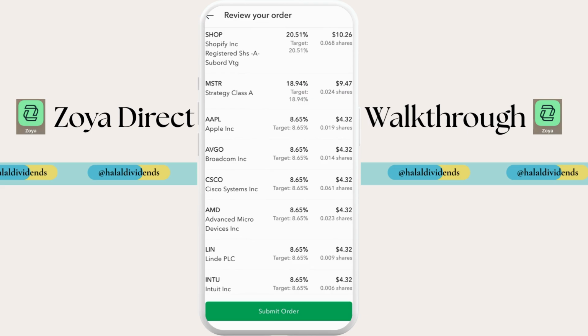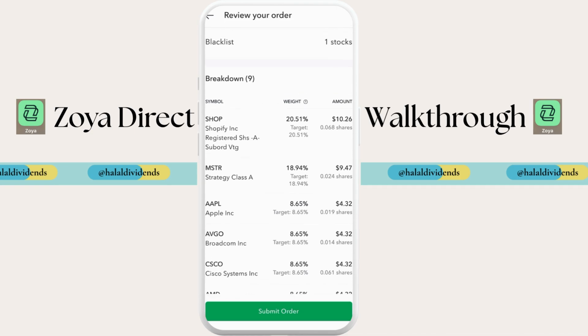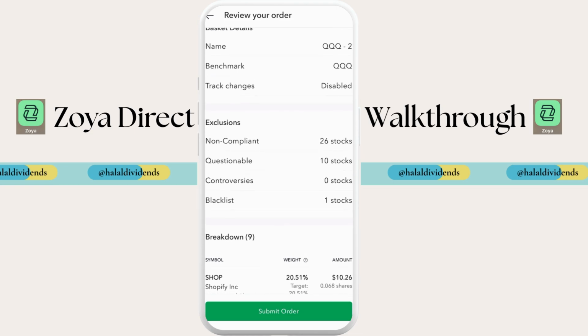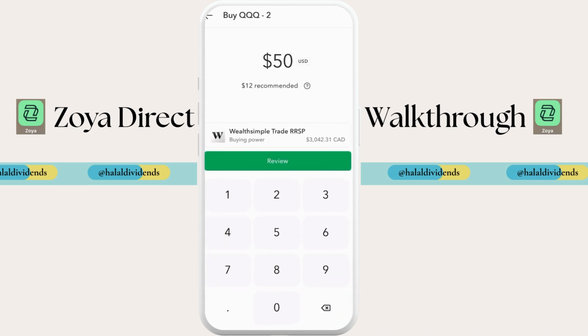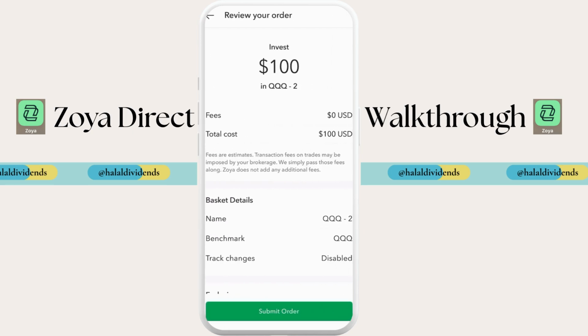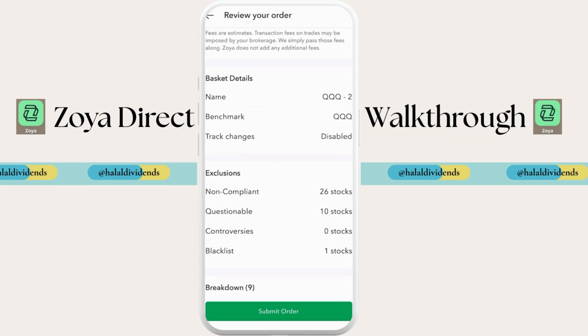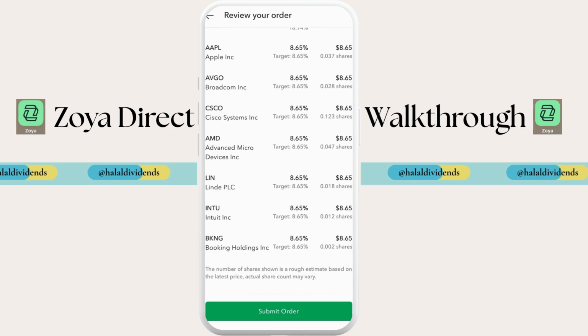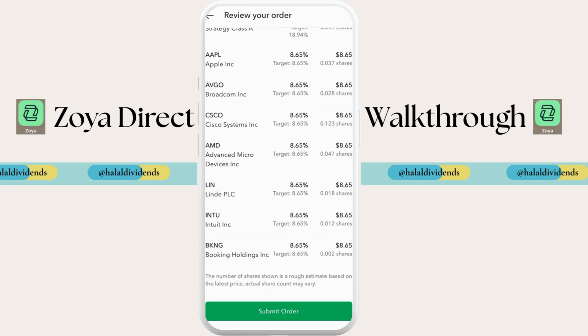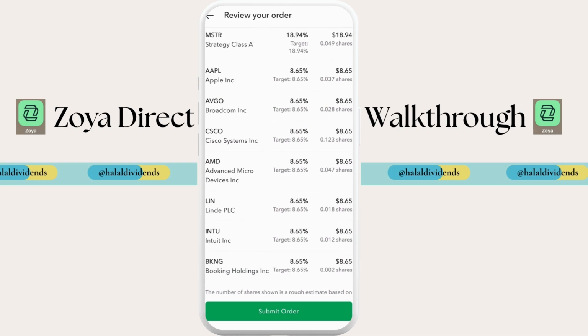It also has let me know what has been excluded and all of that. I can decide to also change the amount. So if you're comfortable investing any amount, $100, $1,000, $500, it would also be the same thing. Zoya would help you allocate the amounts based on the weightings and also based on the stocks that you have. So when I change this to $100, it has allocated accordingly. It has also let me know how many shares I'll be getting based on the amount that has been allocated, which is also based on the weighting.